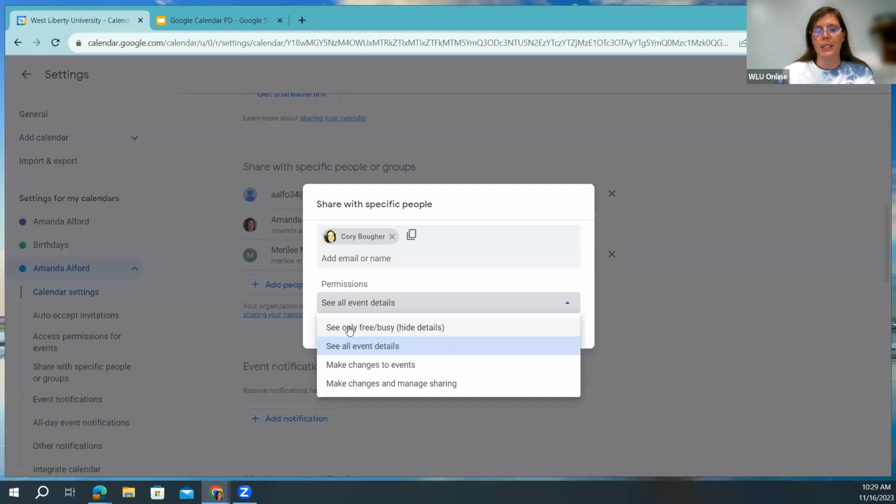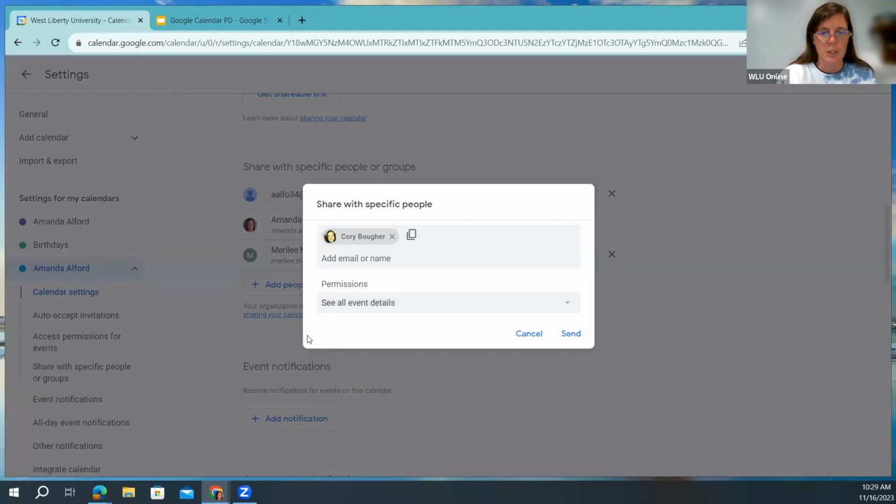Now, here's why you would need some of these. If you are the department chair, if you are the one who makes the appointments and the schedules for the people who work in your department, you probably don't want the other people to make the changes. If you are the keeper of the calendar, you don't want people to be able to make changes. But if your boss needs to be able to see your calendar and add to your calendar, they do need to be able to make those changes. So you need to decide who can have all of those, and then you would hit send.